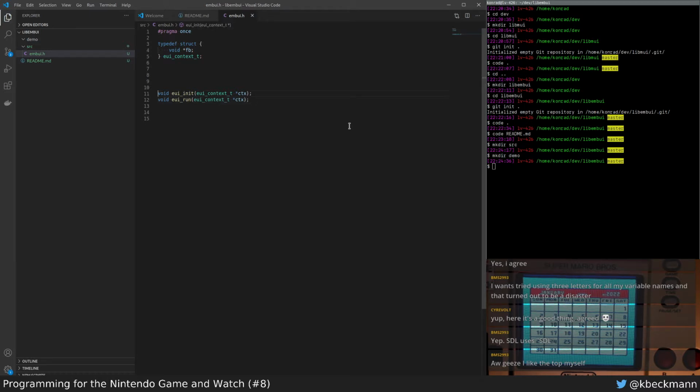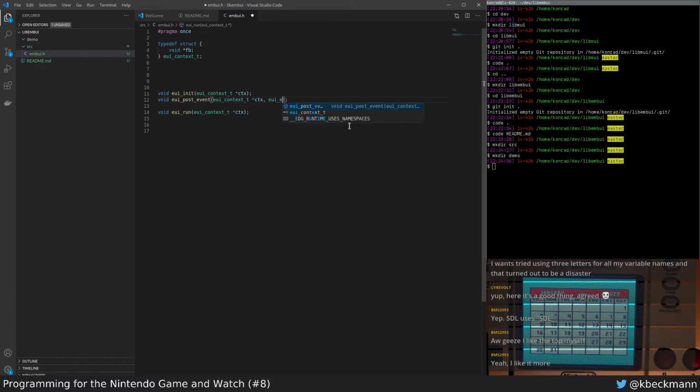The idea is that this is supposed to be a user interface library, which means that we need to send events. So post event. And this will be stuff like key and button presses that will be handled. So we need a type for that.